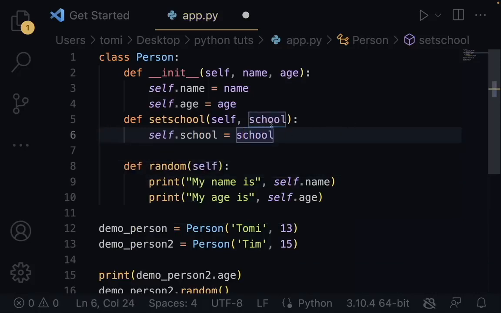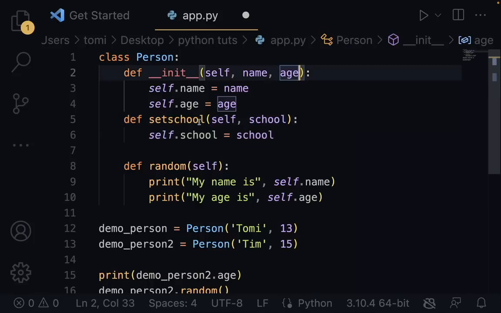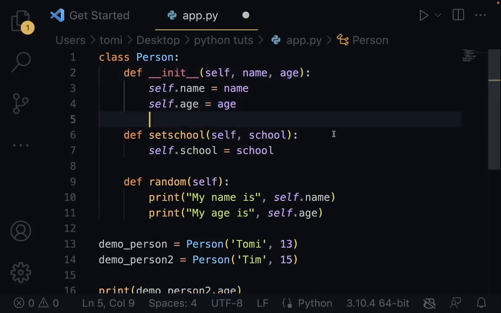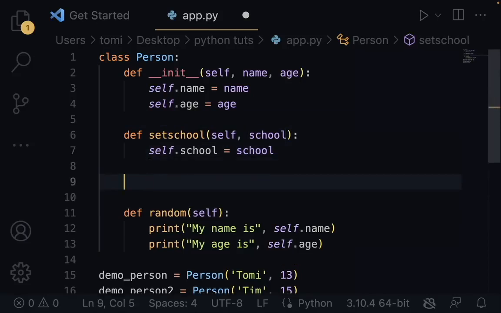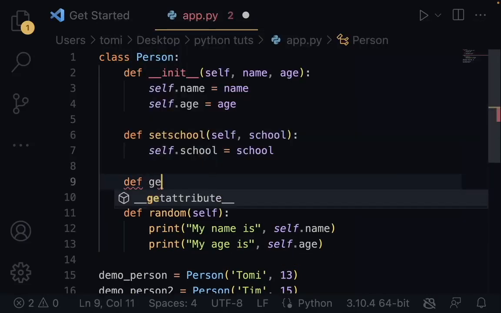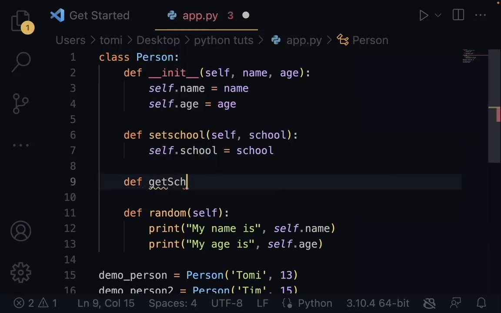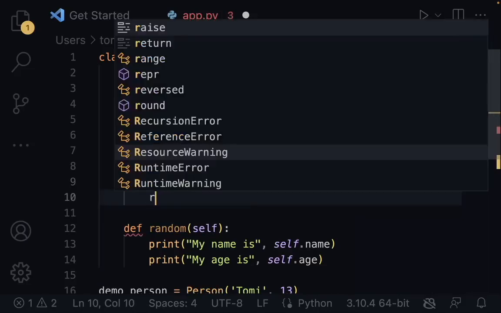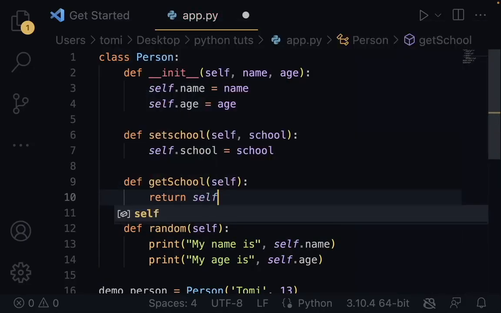Now I could easily just add school to this here and do the same thing, but what I'm doing now is basically adding an instance variable. So what I could do is get the school. I could have another function that basically gets. So I could say def get school, and I could say self, and right here I could just return self.school.